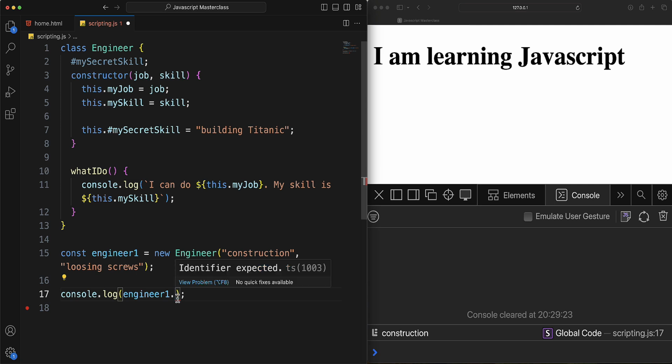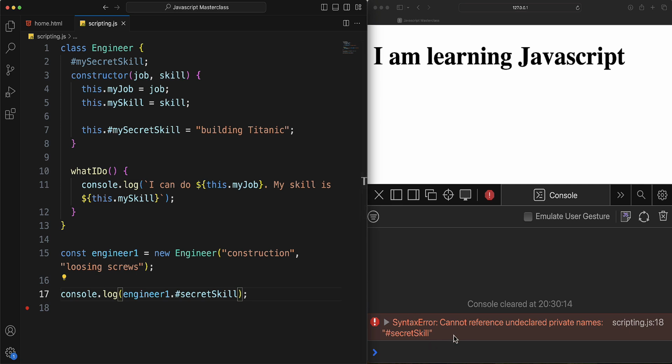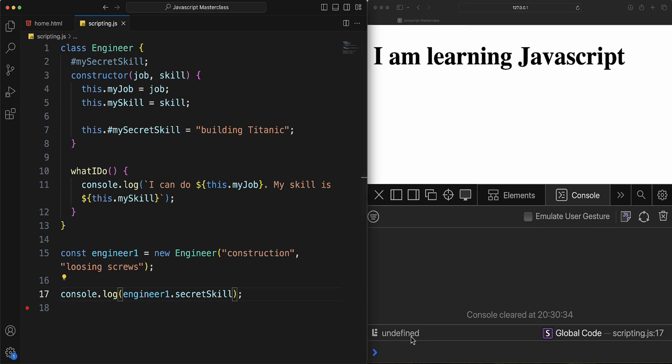And even if we try, so let me use the hash symbol again and say secret skill like this and save, we're going to get an error. And what's the error saying? It says cannot reference undeclared private names, secret skill. Now let me take this one away and save. We get undefined instead. So either way, we're not getting this secret skill, and that's because it is hidden from us.